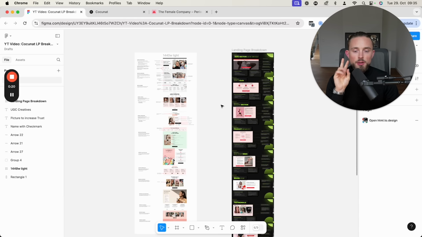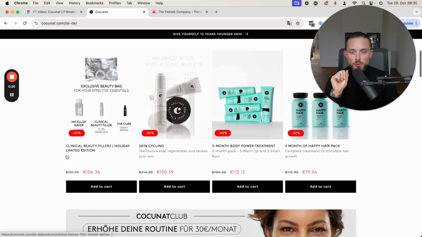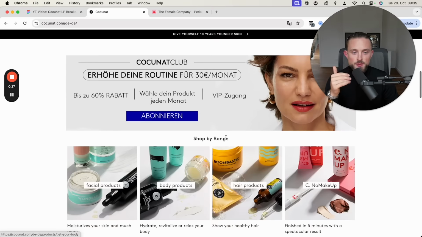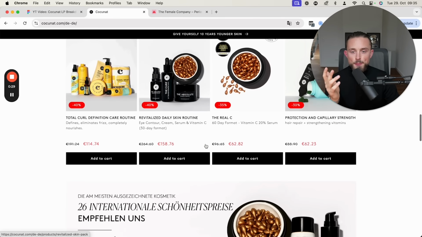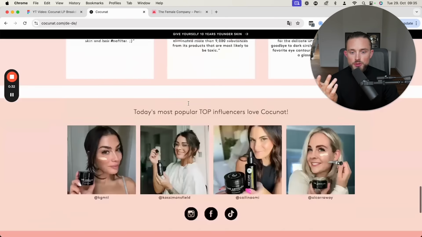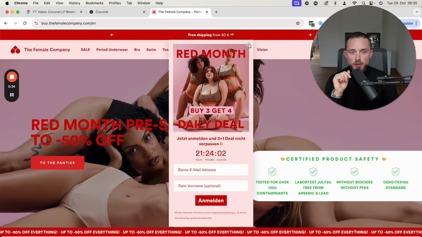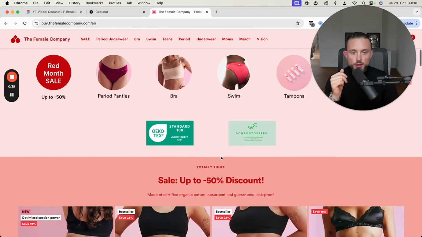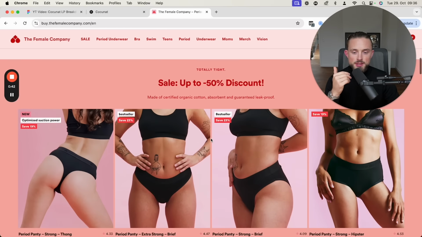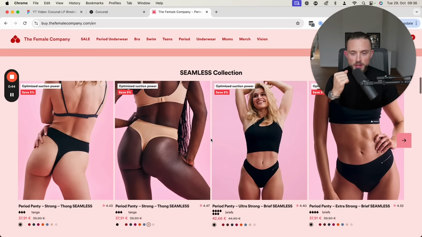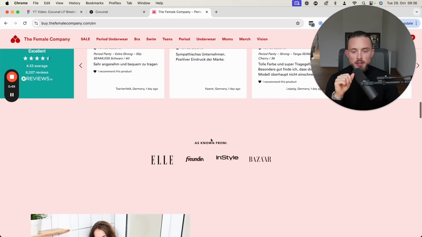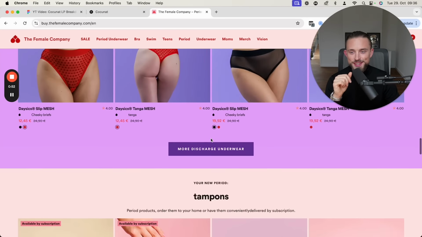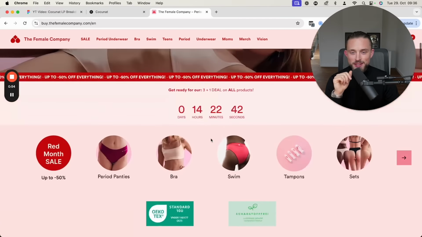The 2 companies that we're going to have a look at today are first Coconut Beauty, which is one of the biggest skincare brands from Spain. It's basically a beauty company. And then secondly, we're going to have a look at the Female Company. Female Company is a company from Germany that sells underwear and all of the stuff in the female wellness niche, also like tampons and period accessories or period underwear. You're probably familiar with this product. So just so you can have a good understanding of this.